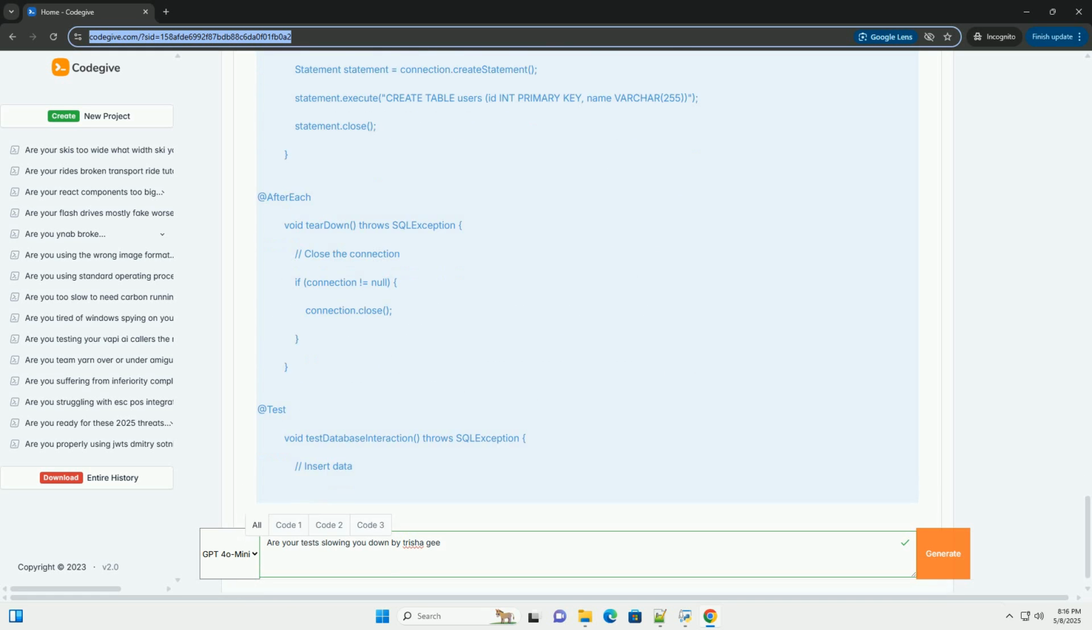4. Optimizing test execution. A. Parallel test execution. Concept: run tests in parallel to utilize multiple CPU cores and reduce the overall test execution time.